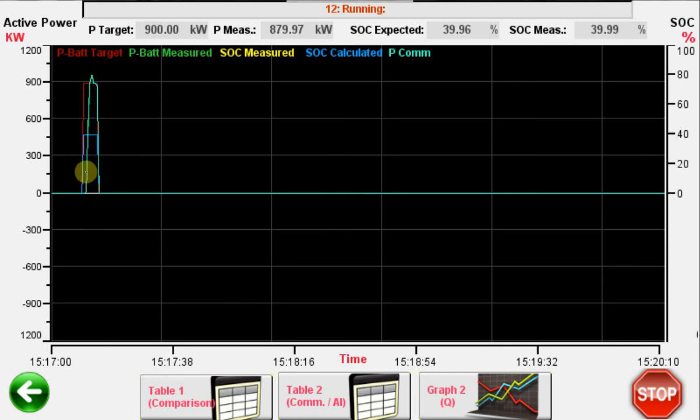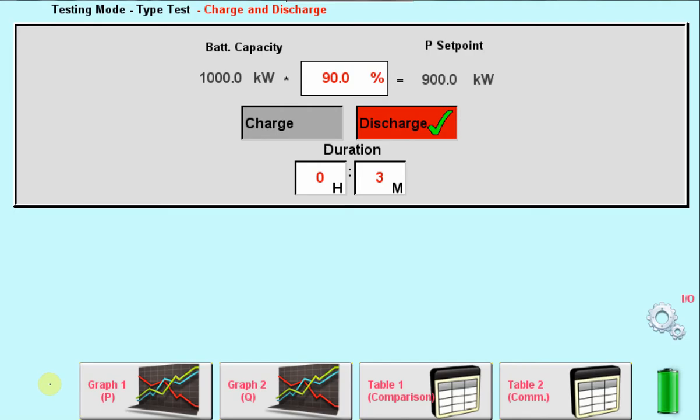The red line, as shown on top of the graph, shows the battery set point or target. The green line is the real power measurement coming out of the battery. These values are reported through the Modbus protocol for the specific case of the Tesla battery. The yellow and blue lines are showing the battery state of charge, measured versus calculated. Now we can go back and change the set point or charge and discharge direction during operation.